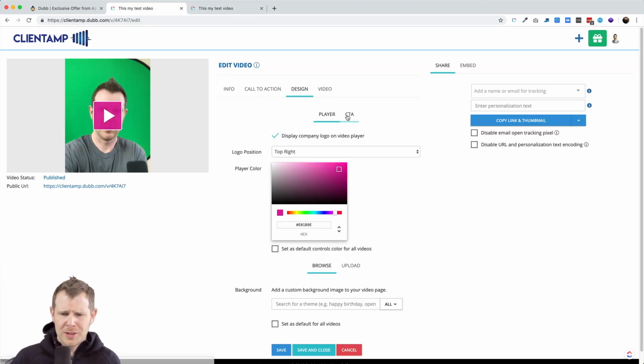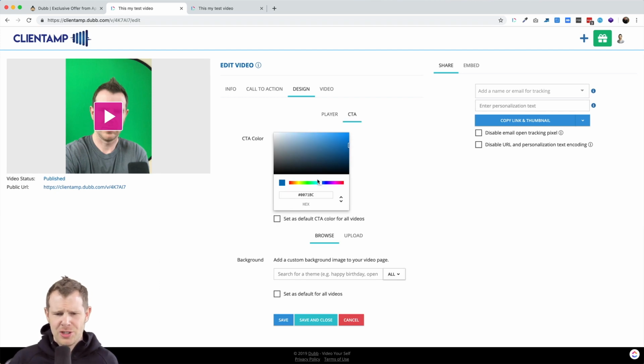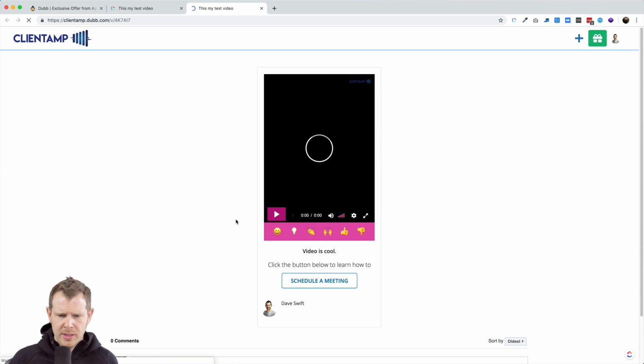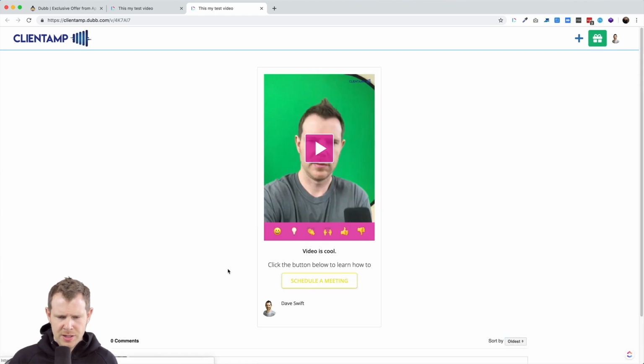All right, let's go over to the call to action options. I can change the color of the call to action. Let's make this a bright yellow color here, really annoying. And I can again set that as a default or upload a background. I'll go ahead and hit save here. Okay. And let's reload and see. There we go, that changes to yellow.